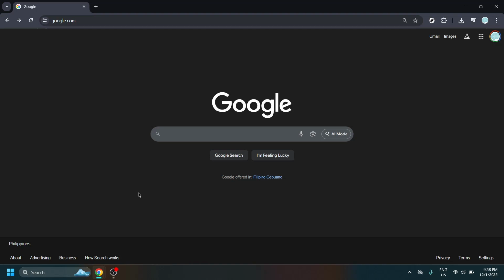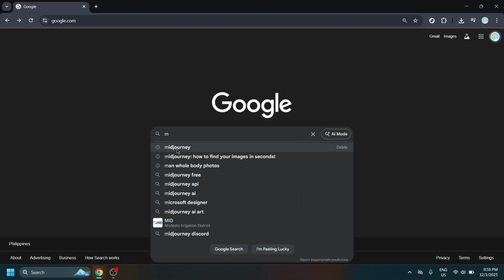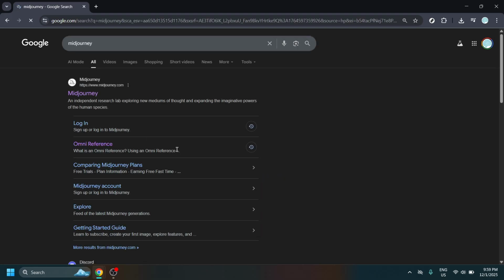In today's video, I'm going to teach you Midjourney, how to delete your images. Open your web browser and start on Google. In the search bar, type Midjourney and press enter. From the results, click the official Midjourney website.